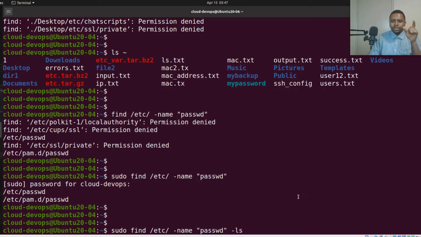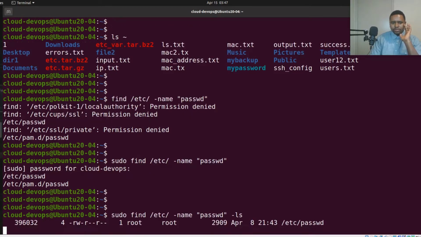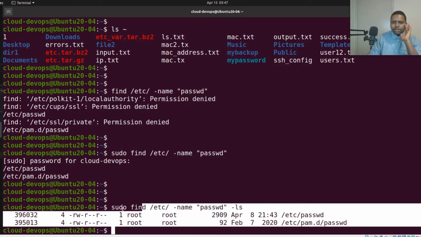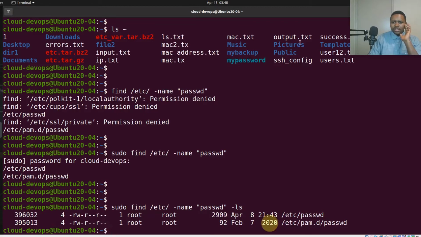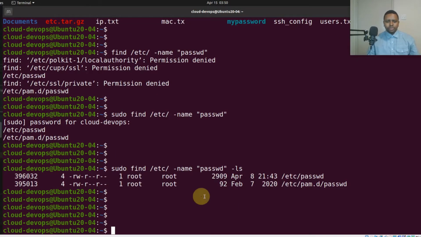So go ahead and find in the etc directory any file or directory that has the keyword password. Of course, we have to have sudo privilege in order to read those files, and go ahead and list those here for me. Enter. As you can see, we have listed those 2 finds. Okay, pretty cool, right?